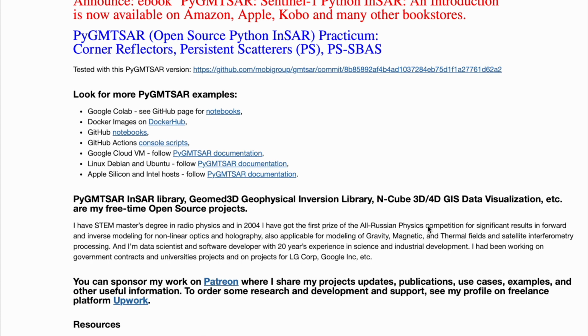Satellite interferometry processing is sometimes complicated, and the results have different quality. To verify the output, we can use well-known persistent scatterers pixels, especially based on known corner reflectors.